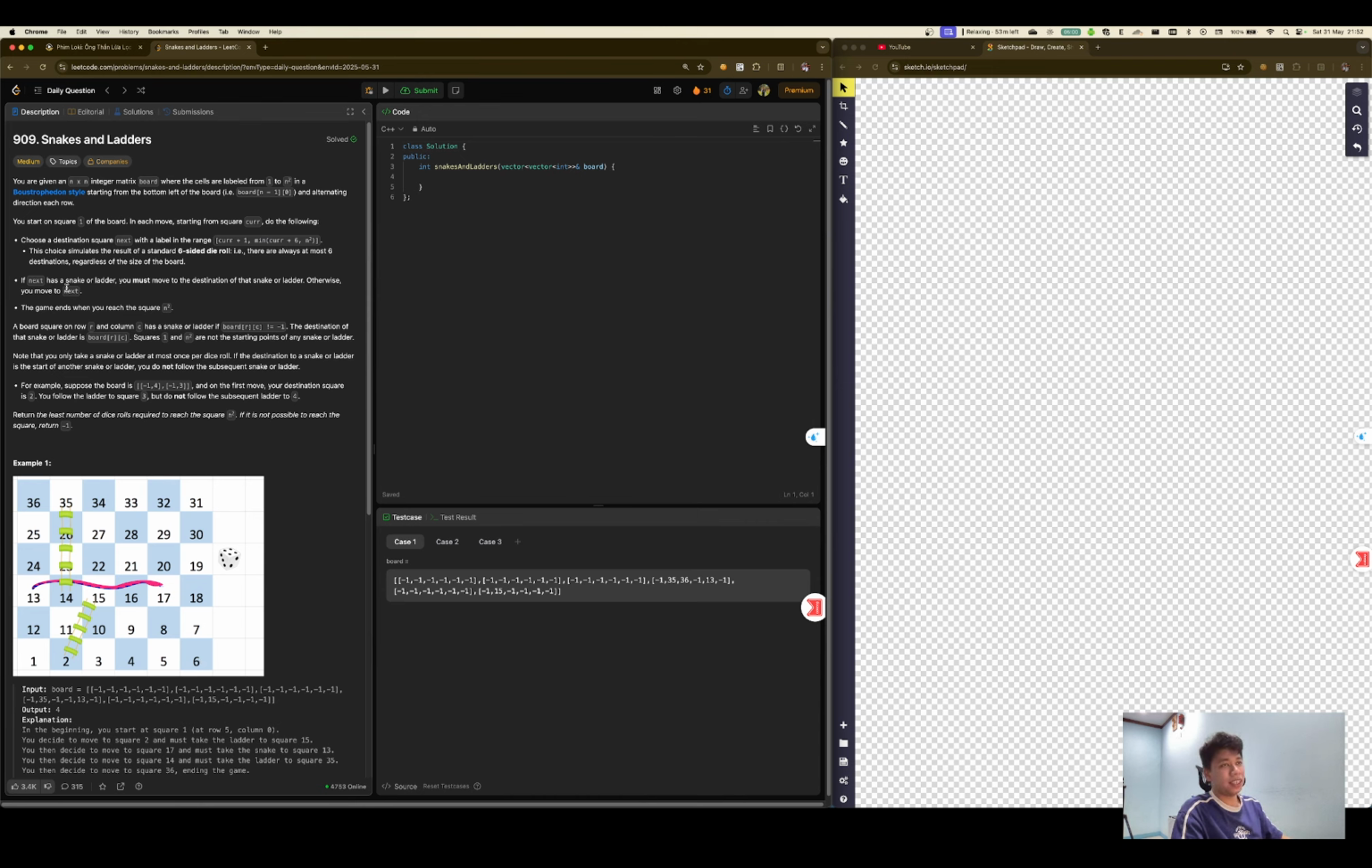If the next cell has a snake or ladder, you must move to the destination of that snake or ladder, otherwise you move to the next cell. For example, you move from 1 to 2, and you must follow the ladder and jump to, say, 15. Or for example, you reach 17 here, you must then jump to 13 here.